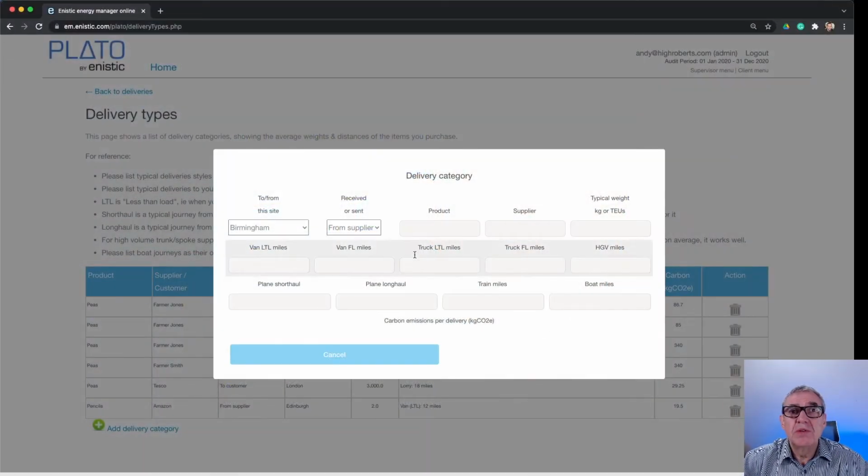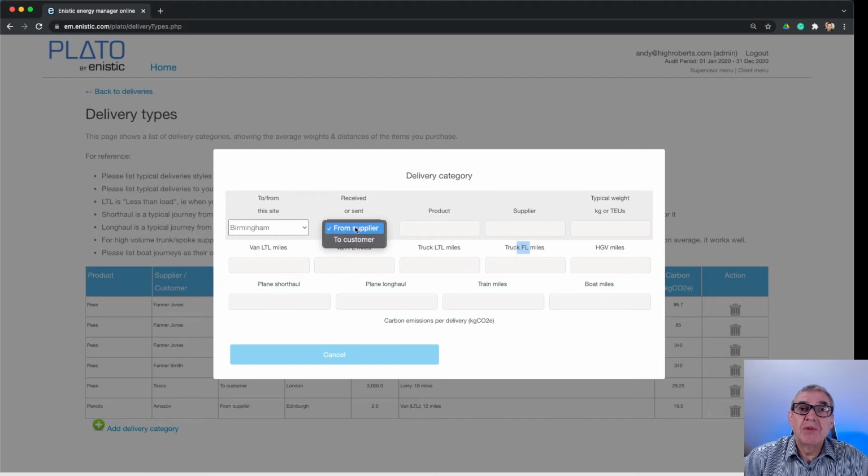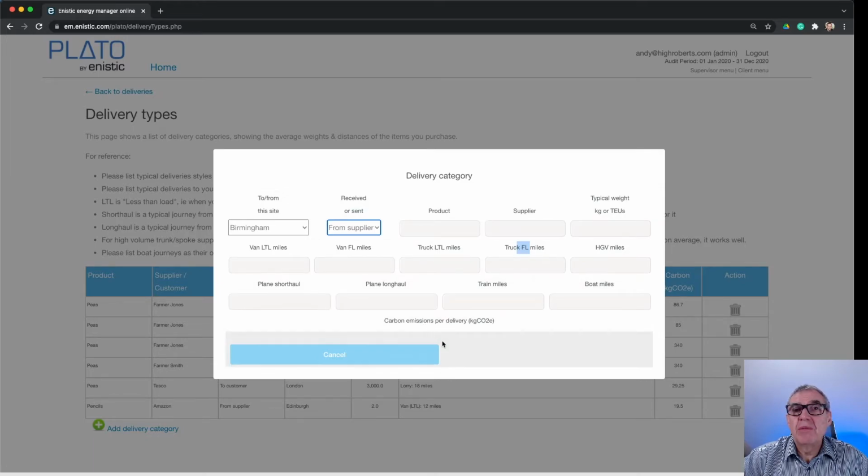And then back in the system here, all you do is you type in the less than load, i.e. it's not a complete van, you're sharing a van with someone else, or full load here and here. Type in the number of miles that the delivery was, where it came from, really, from the supplier. Indicate whether it's from a supplier or delivery to a customer. Okay, and the carbon will be worked out down here.